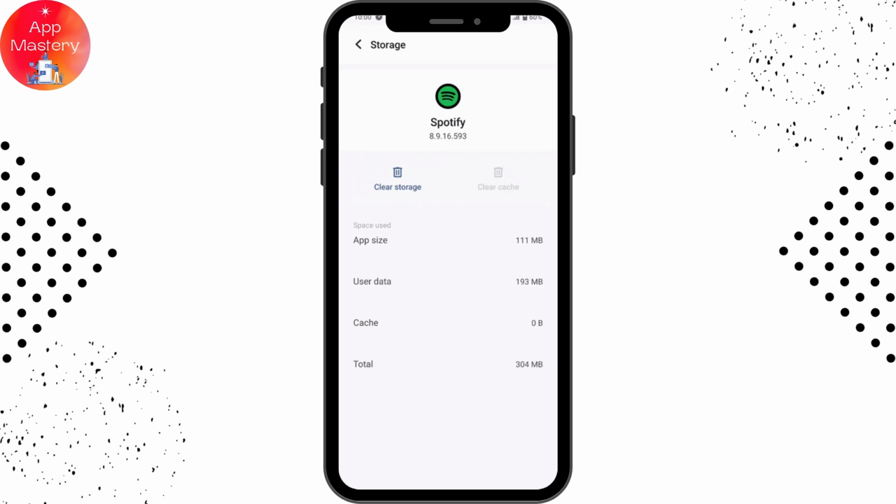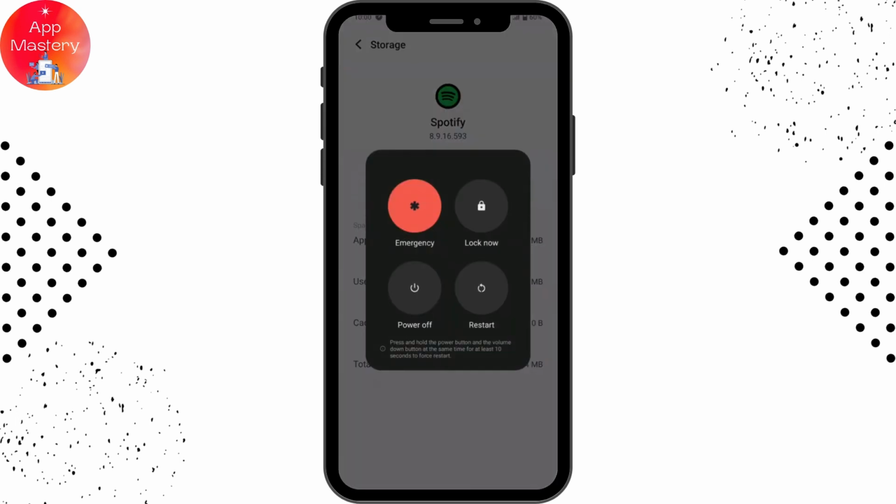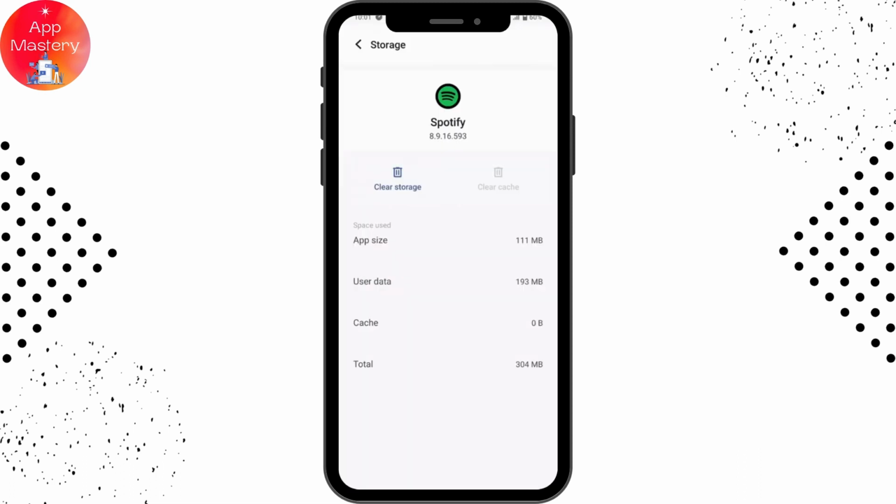Once you clear your storage, you can simply tap and hold the power button, and you need to restart your device. Once you restart your device, your problem will be fixed. Your recently played will be removed from Spotify. So that's it. That's how you remove your recently played on Spotify.